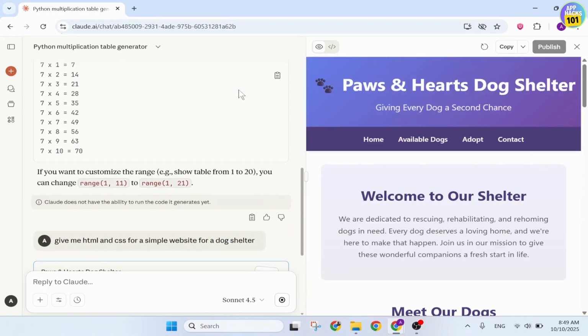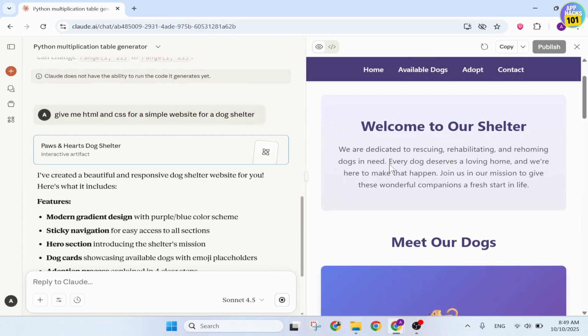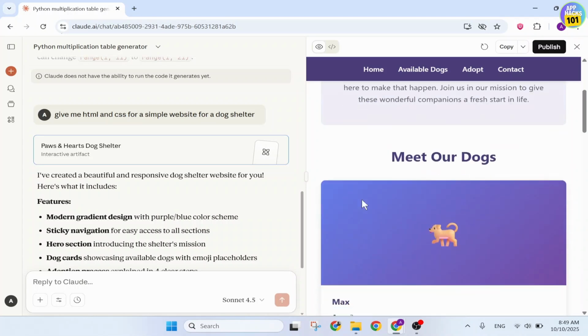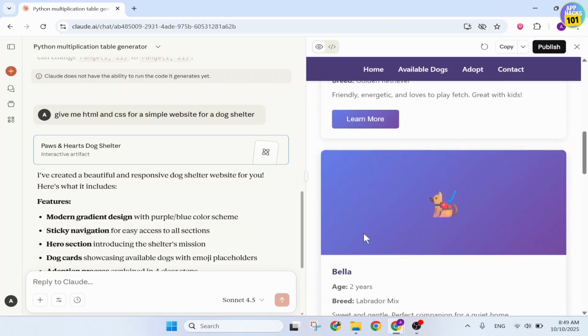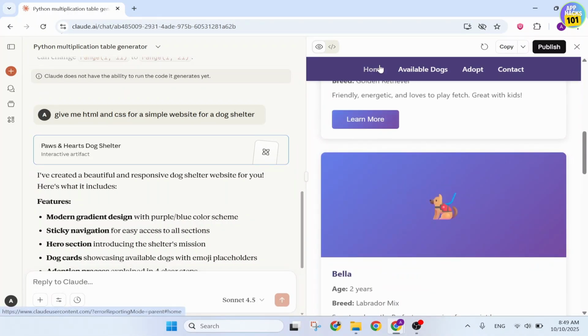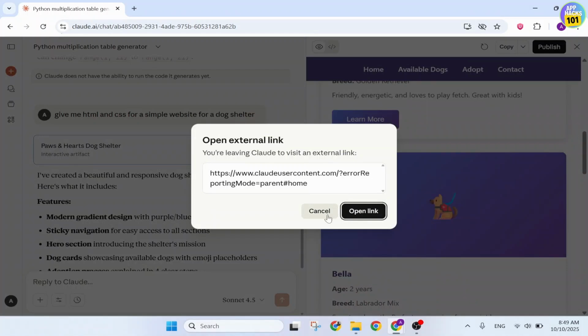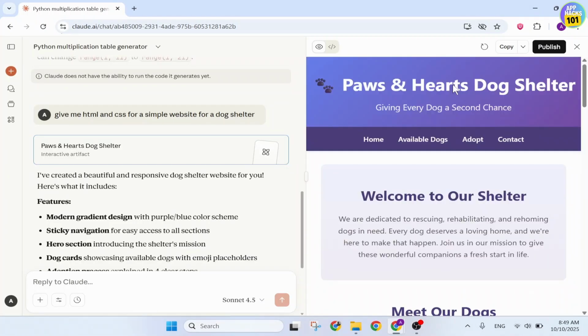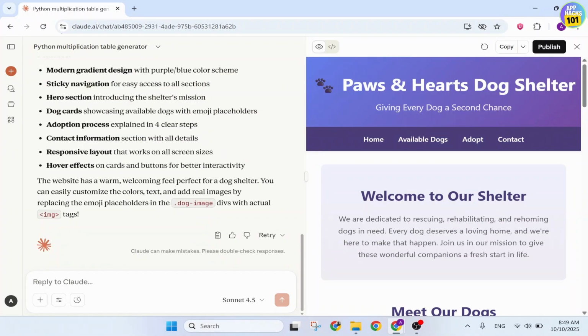There you can see the default. You can see how your website is gonna look like, and you can add features as well. Let me just close that. You can add features as well in this. You can keep on updating this website again and again. And yeah, this is how you can ask Claude AI to code for you.